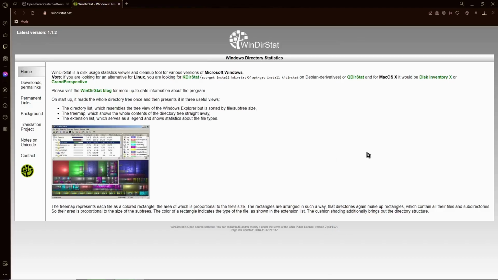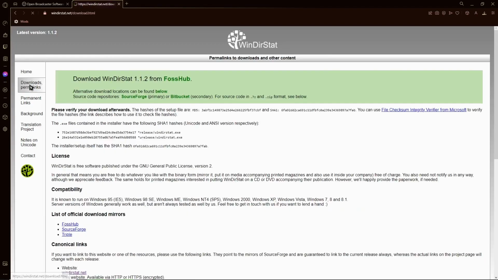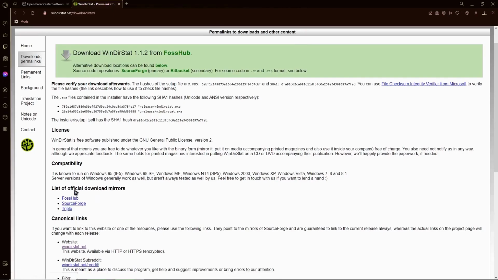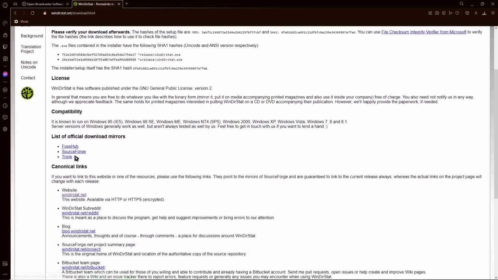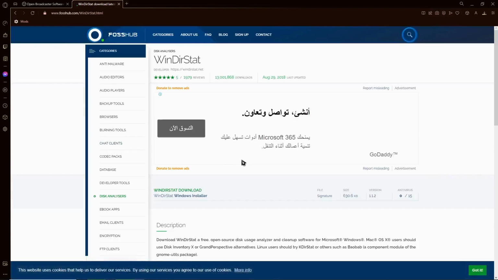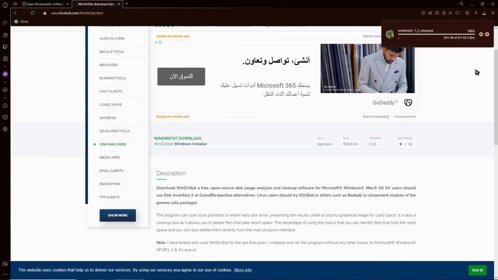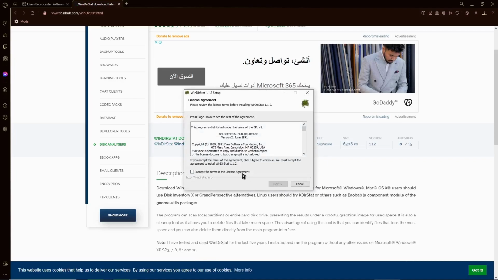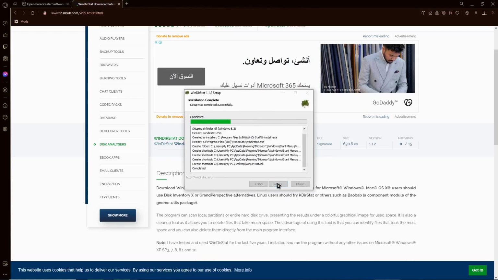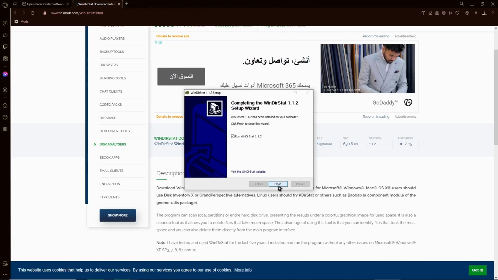Finally, number 10 is WinDirStat. This is a very useful tool if you want to manage your storage. You want to download, you can go here in downloads, and right here you can select one of the links. We're going to go for FuzzHub, and after that, let's go here and click right there, and it's going to be downloading, and let's wait for it. We want to open it now, and click on yes, and here accept. It's very easy to install right here, and next again, and close.